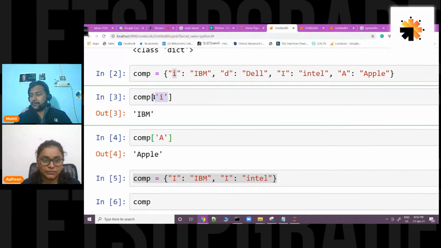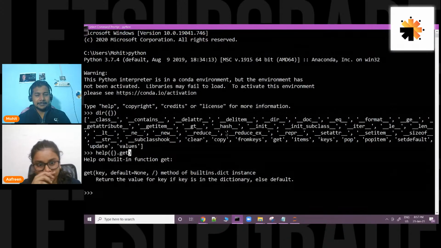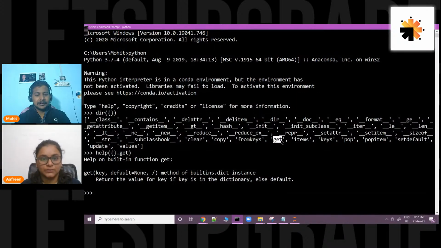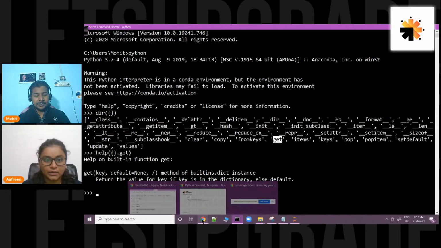Any other question? Yes, sir. Is there a get method which is also used as a dictionary method? What are the dictionary methods apart from access? This is the get method. You can see here the dict get method. Get is a method of the class dictionary. Okay, important statement here.